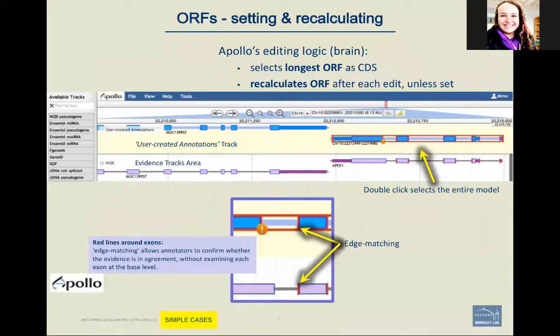As I was saying before, Apollo has a brain, which is the editing logic, and this is always selecting the longest open reading frame and coding sequence. So after each edit, Apollo will recalculate this open reading frame unless you pull the right-click menu and say, set the beginning of translation here, don't move it. Then I'm showing in the right part that if you double-click on this particular gene model, you'll be able to select the entire model.